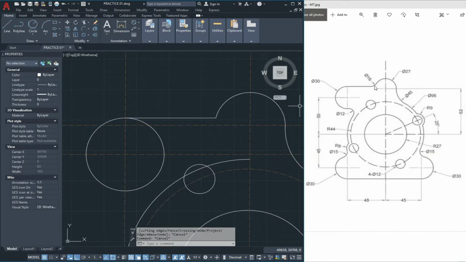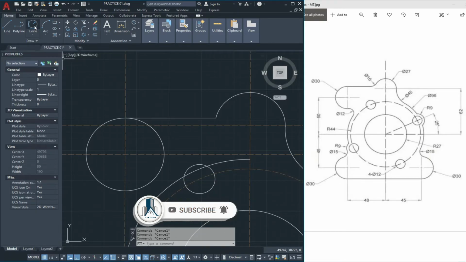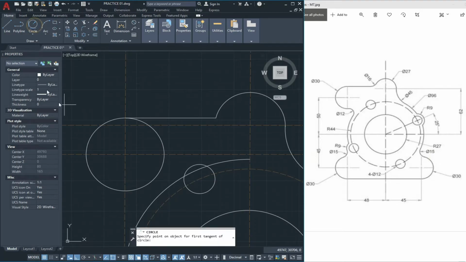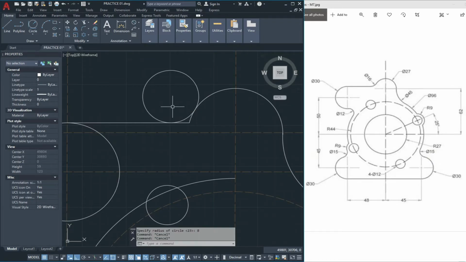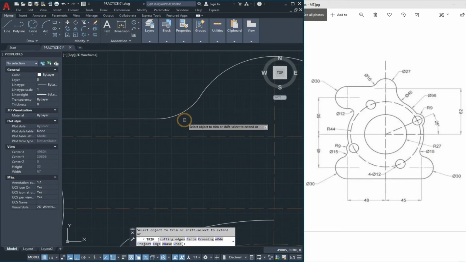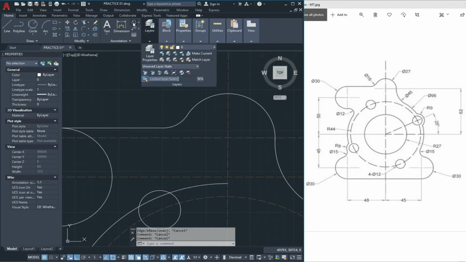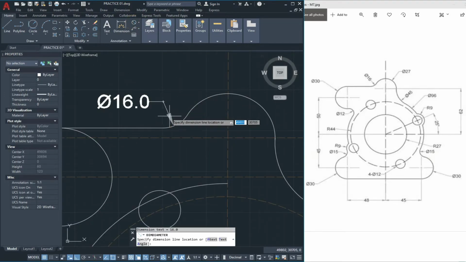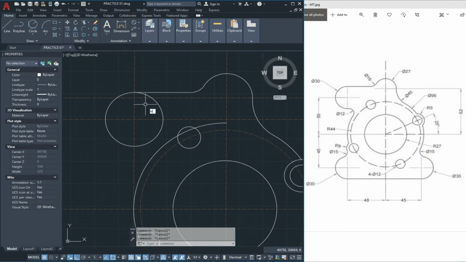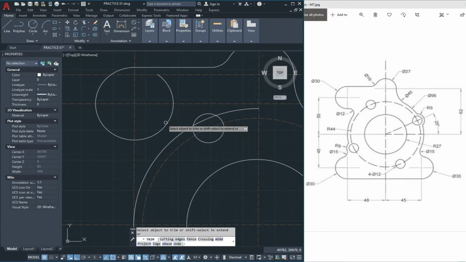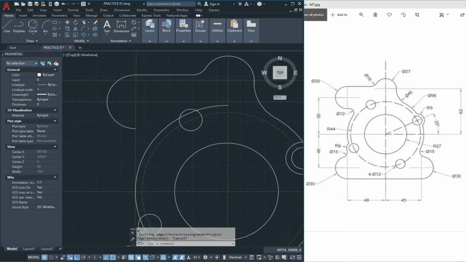Now we give the circle here, which has the diameter of 16 units with the 10 radius. We select these lines and type 8 and press enter. With the TR double enter, we trim this circle and this line. Now we check the diameter, and you see the 16 units. Now we trim this circle like this.